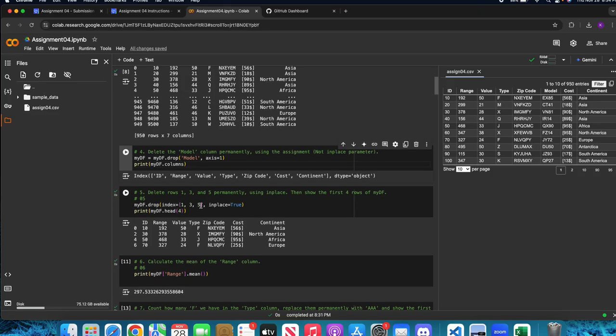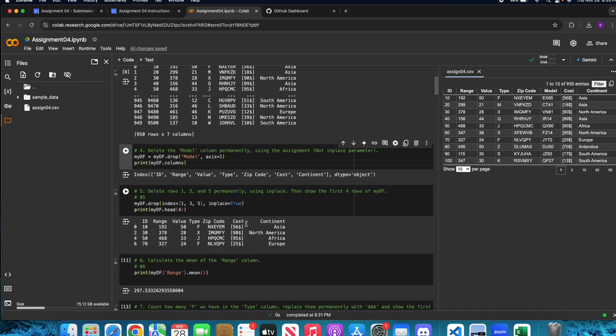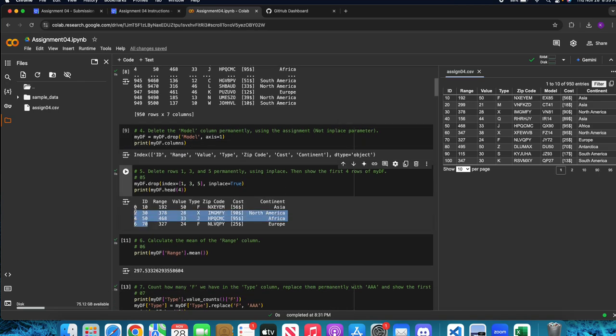For deleting rows 1, 3, and 5 permanently using inplace, I used the drop method with the inplace true parameter to delete rows with the index 1, 3, and 5 permanently. Then I displayed the first 4 rows to verify the changes. As you see, in the first 4 rows there is no 1, 3, and 5.